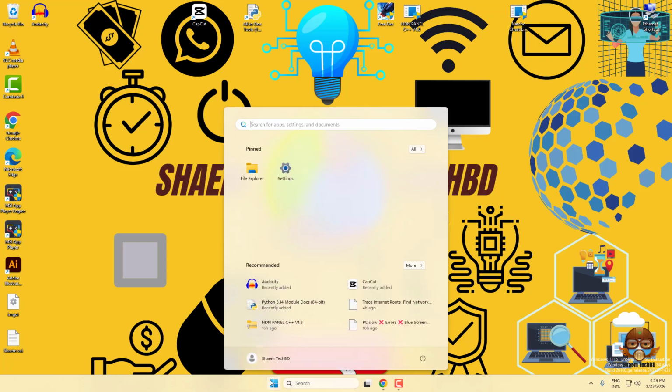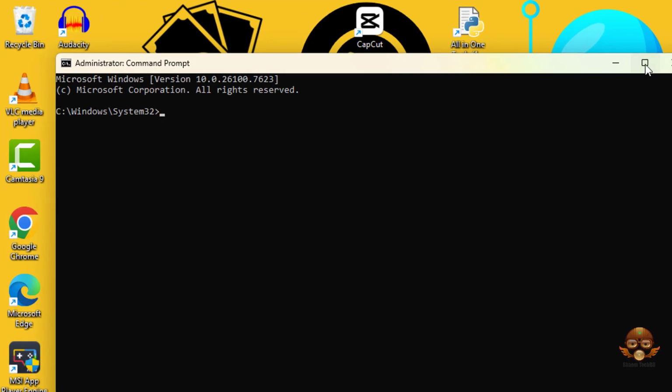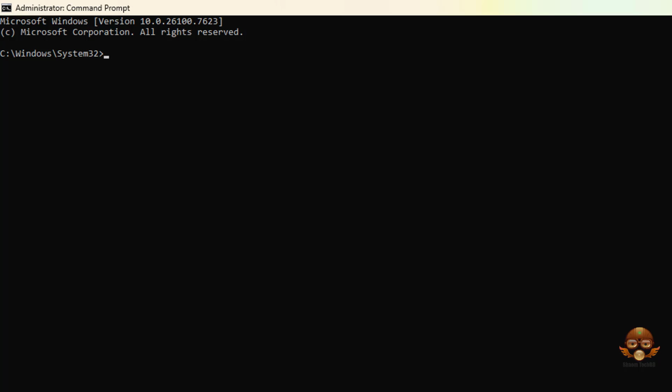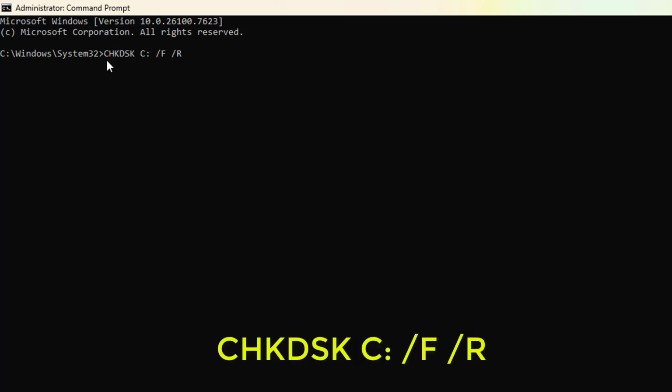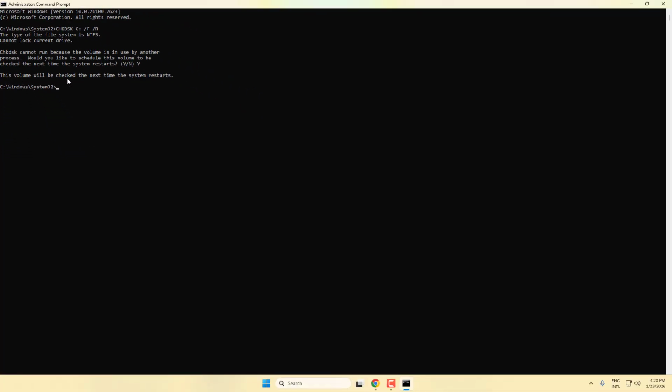First, click Start button, then type cmd. Open cmd, Run as administrator. Then type this command and hit enter. Then type Y and hit enter. After all process complete, then restart your computer.